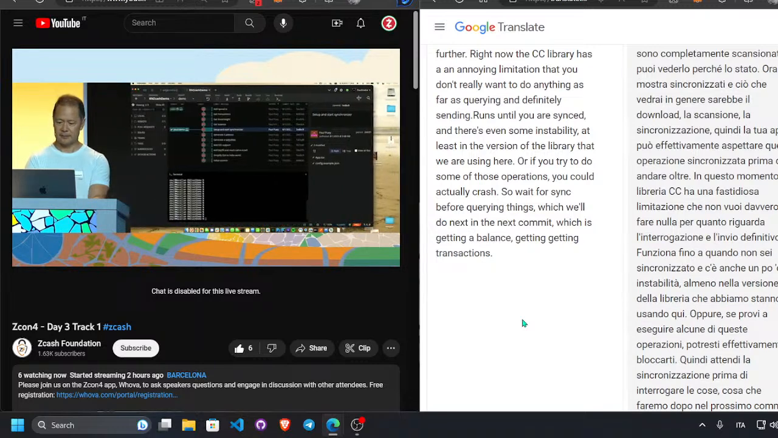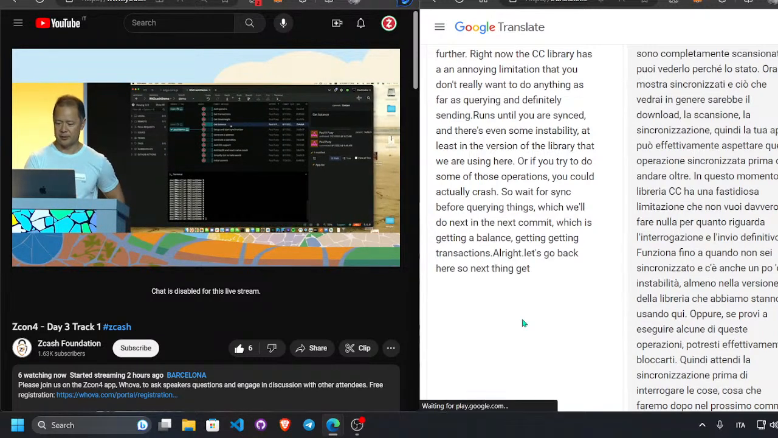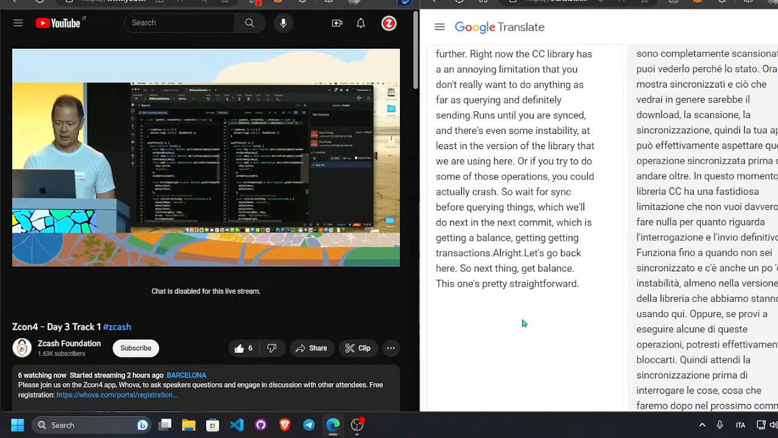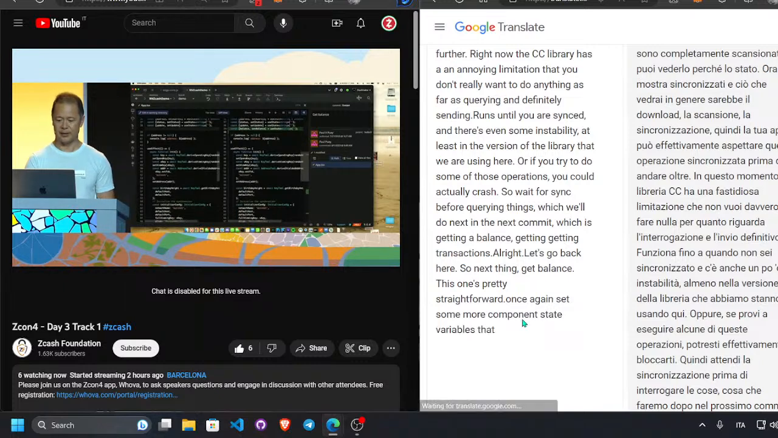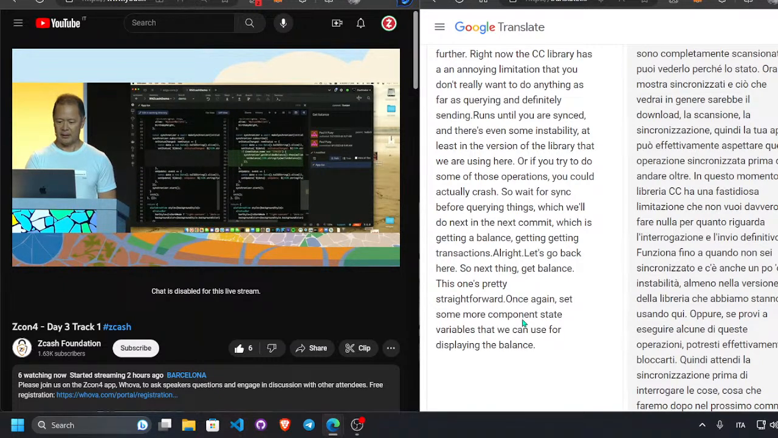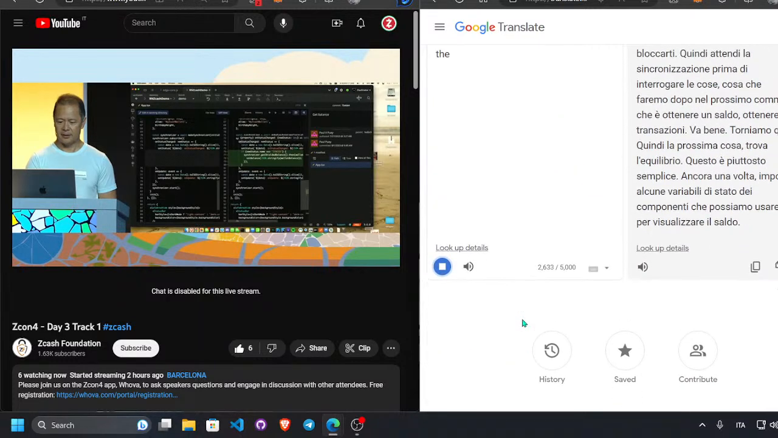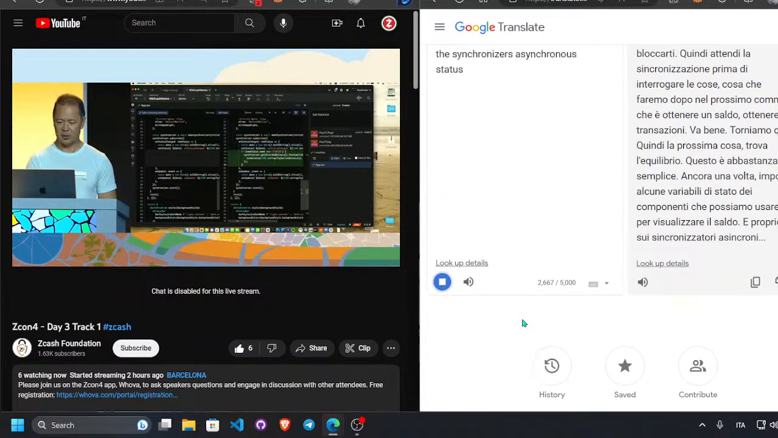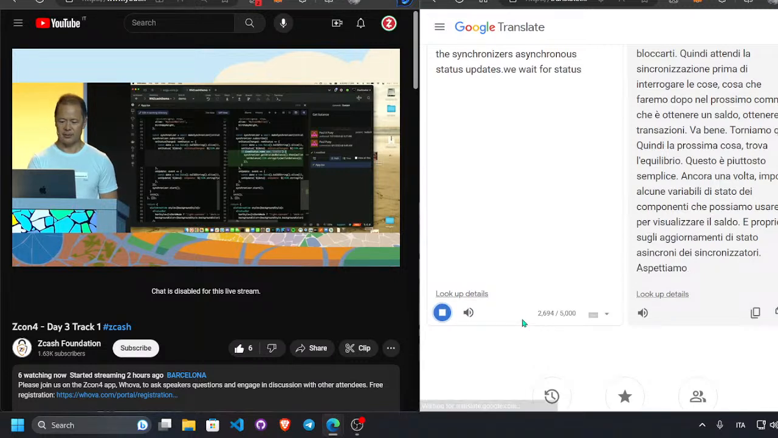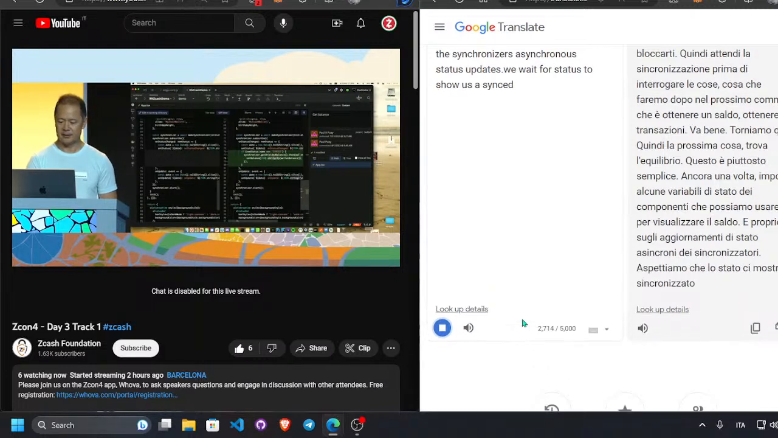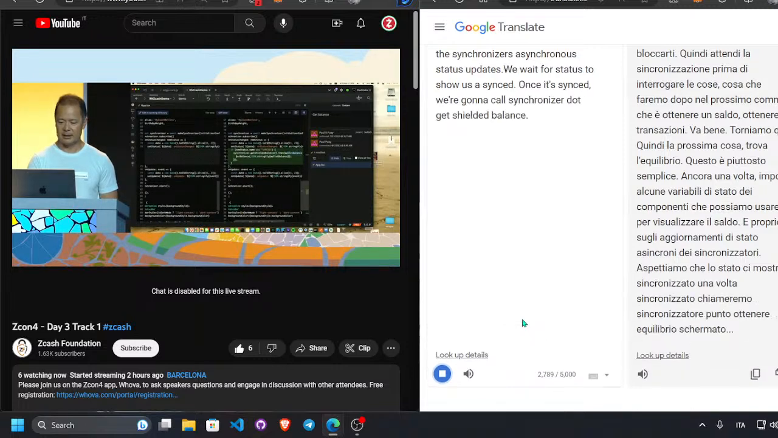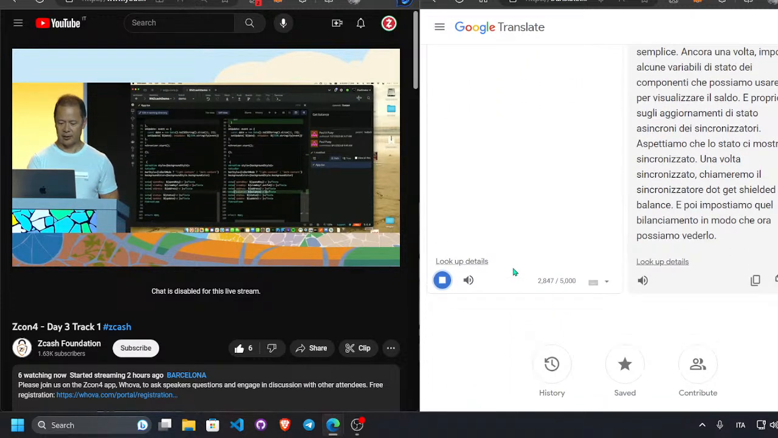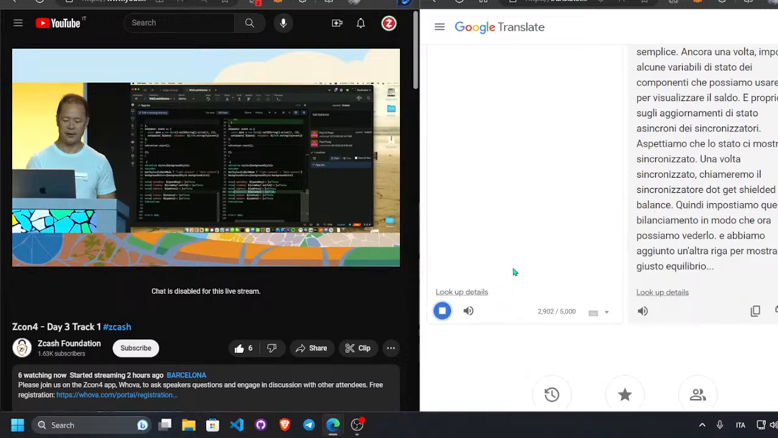All right, let's go back here. So next thing, get balance. This one's pretty straightforward. Once again, set some more component state variables that we can use for displaying the balance. And right on the synchronizer's asynchronous status updates, we wait for status to show us as synced. Once it's synced, we're going to call synchronizer.getShieldedBalance and then set that balance so that we can now see it. And we added another line to show the balance right after the address, right in the UI.